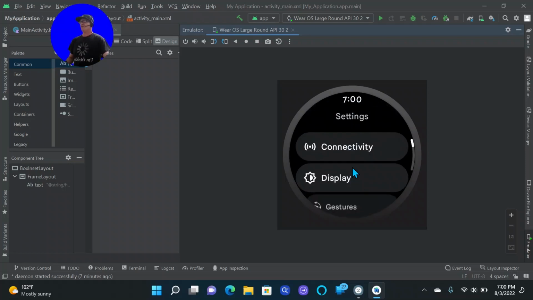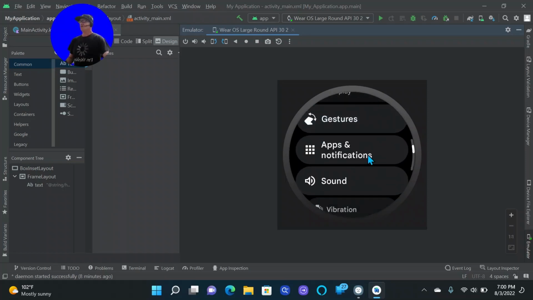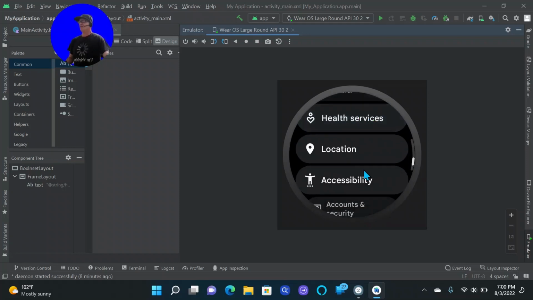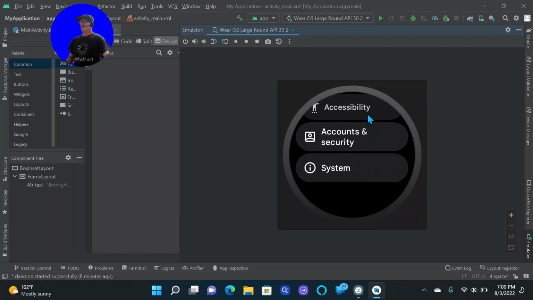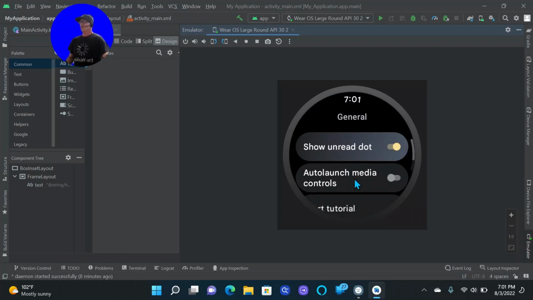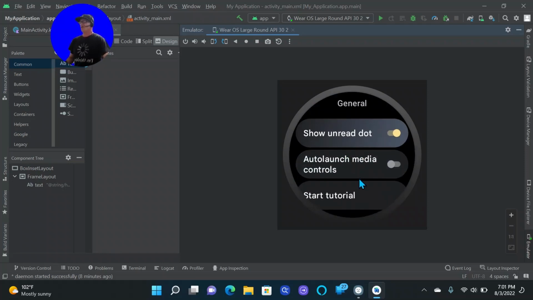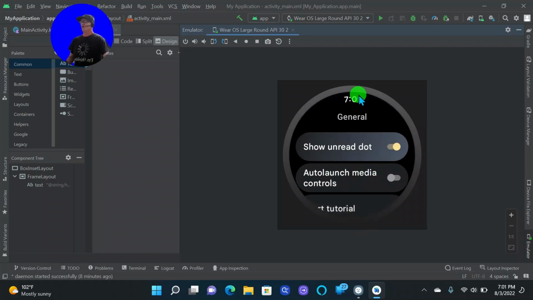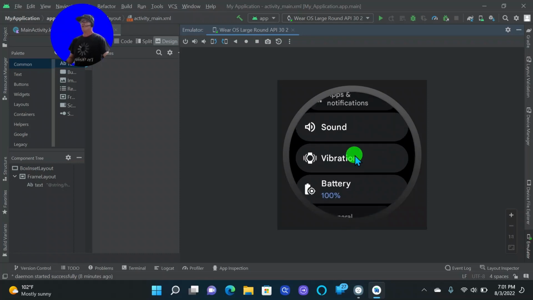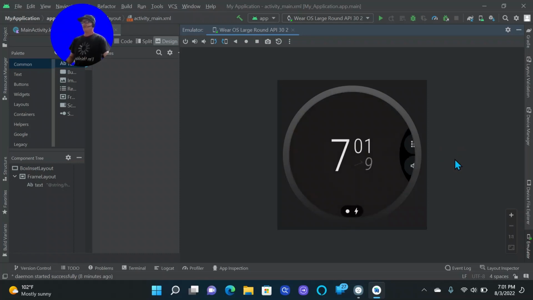We have a lot more settings to go through as well. You can adjust the gestures, apps and notifications, sound, vibration, battery, general, health services, location, everything that you would have on a Wear OS watch. You can basically emulate and simulate right here from your PC. You know, we go into general: show red dot for your messages, auto launch media controls, start a tutorial. You can access the Play Store. You do have to log into a Google account, but it gives you all those abilities. You swipe left and right to go through your different widgets, or compilations, I should say, for Wear OS, but widgets on the One UI side.